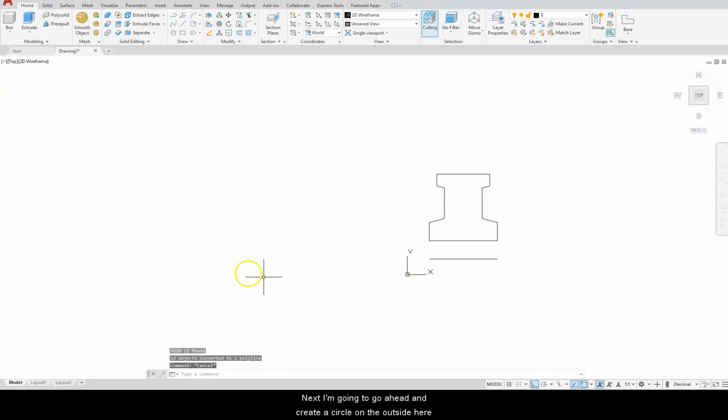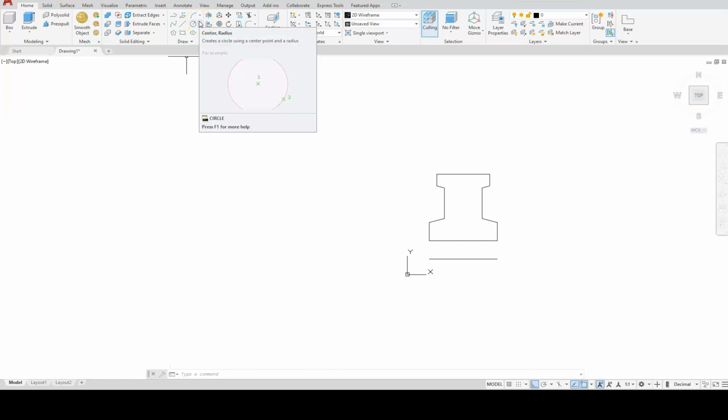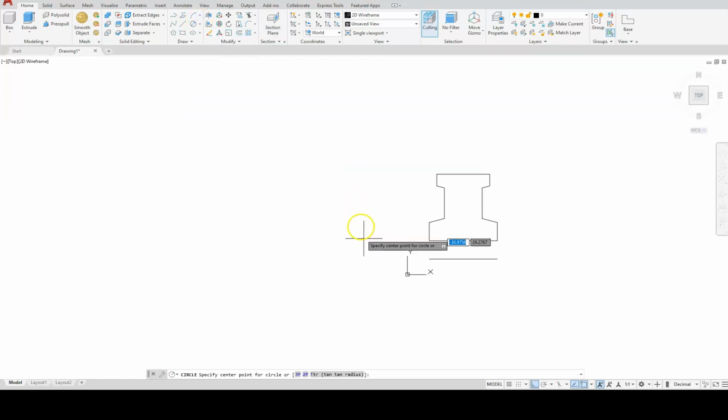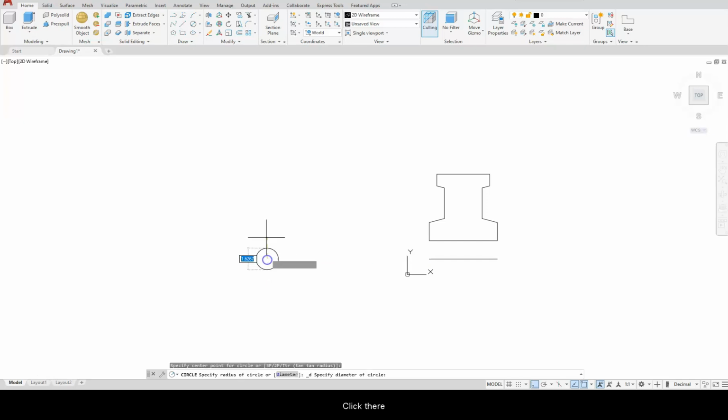Next, I'm going to go ahead and create a circle on the outside here. So I'm going to make that circle a diameter. I'll choose the circle center diameter. I'm just going to touch this endpoint and track away from it, and just get it enough distance so whenever you create that circle, it won't interfere with your original shape. Just going to click there. And the diameter is 1/16.